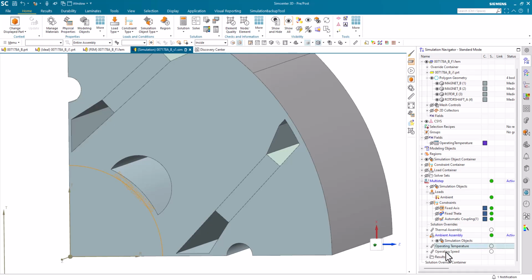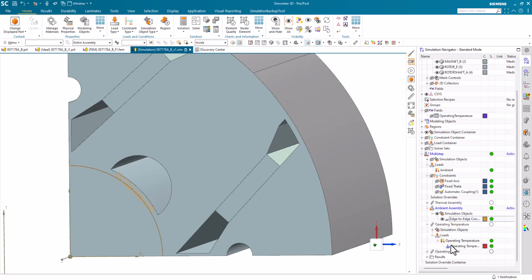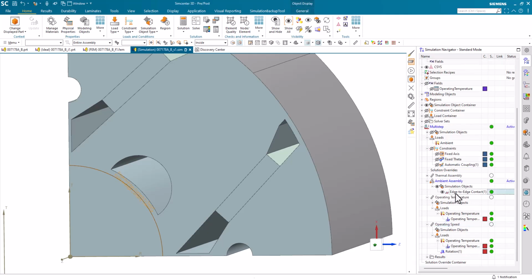Now I need to add that into the operating temperature and the operating speed. So when you have simulation object there, I can drag and drop this contact into that step, and I do the same thing, new simulation object container, and drag and drop this edge-to-edge contact into the operating speed. So I could have cloned, if I'd already had the contact defined, that would have cloned it, at least for the operating speed step relative to the operating temperature step.